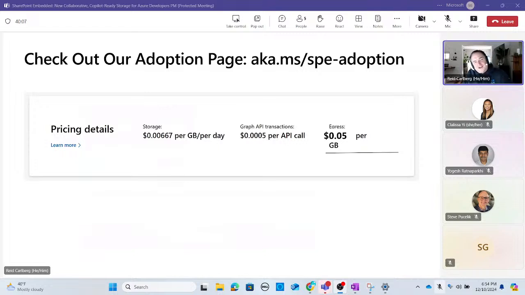Now, the storage here, when we talk about 0.00667 per gigabyte per day, usually we round that up and we just say 20 cents per gigabyte per day because that's a little bit easier to talk about. But the technical definition is this: 0.00667 cents per gigabyte per day.